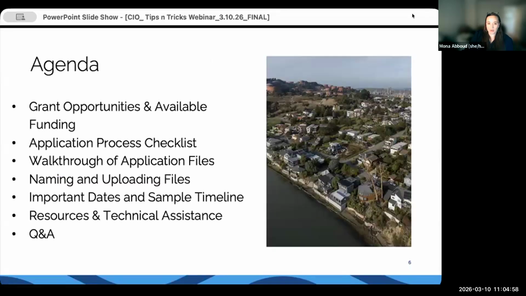While you continue to do that, I'll quickly review our agenda. The agenda really is going to start with a brief overview of the grant opportunities and available funding, and then we'll walk through the application instructions. We're going to be referring to the application instructions a lot today. It's a really important document. Please familiarize yourself with it. And then we'll follow up with a walkthrough of some of the critical application materials, where to find them, how to name them, and what you need to include in them. We'll look at the file naming conventions, how to upload your files in the portal, and talk about important dates and a sample timeline.